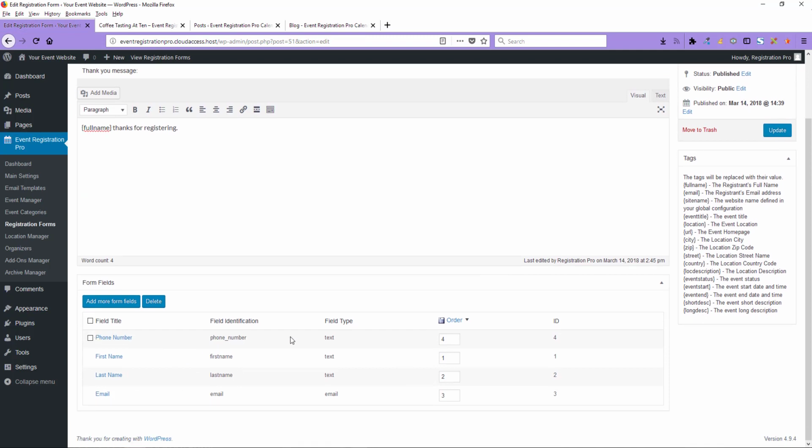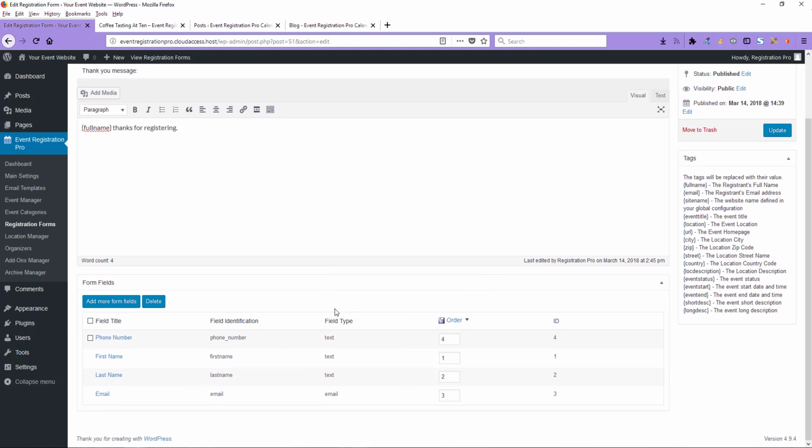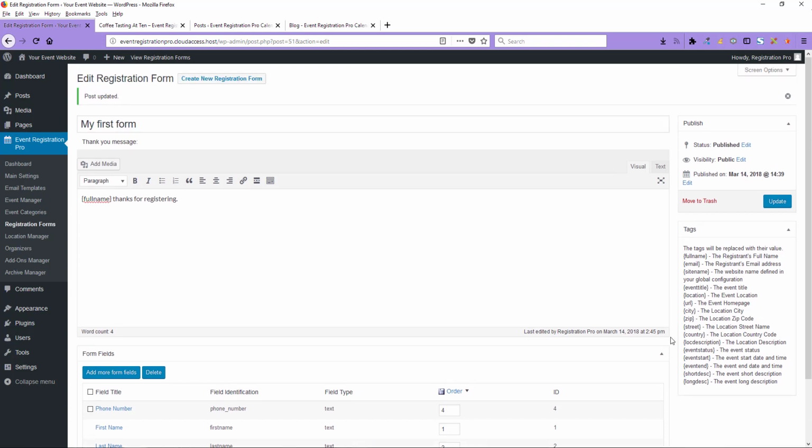And you'll see it's added right to the top. It does not mean that it will show up at the top. It is ordered in order number 4. And if we update here, that will save everything. And then your new form is all ready to be selected for when you create your event for the first time, which we'll discuss in another video.